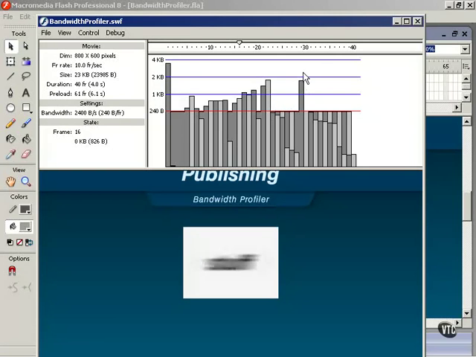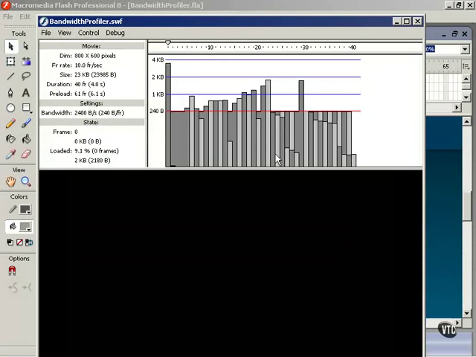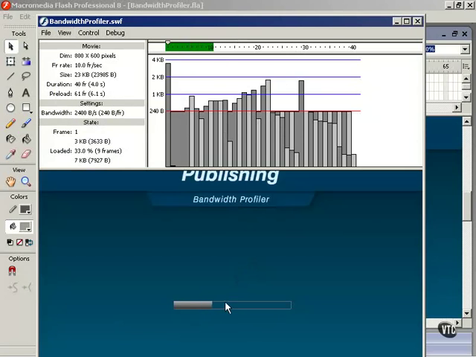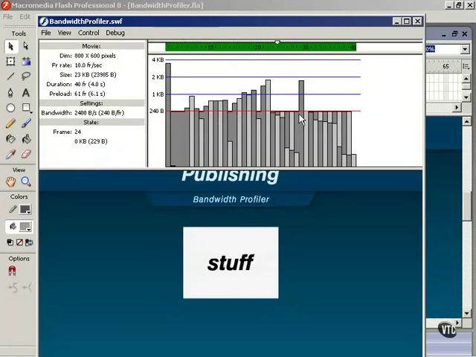the rest. At the current bandwidth setting, there's a red line that indicates how much data can be downloaded per frame to maintain smooth playback while streaming. In our example, we have the preloader that pauses playback until the entire movie is downloaded. But if it wasn't there, then every frame would have to be below this red line, or else the movie will have to pause for each frame that's over the line.